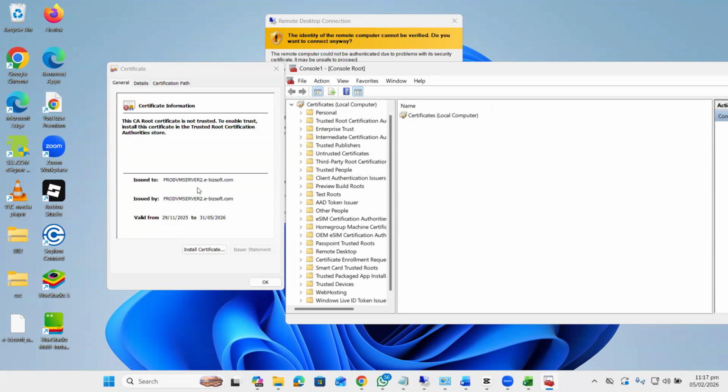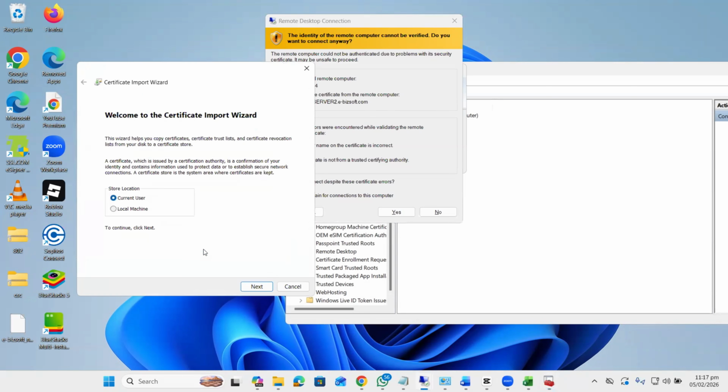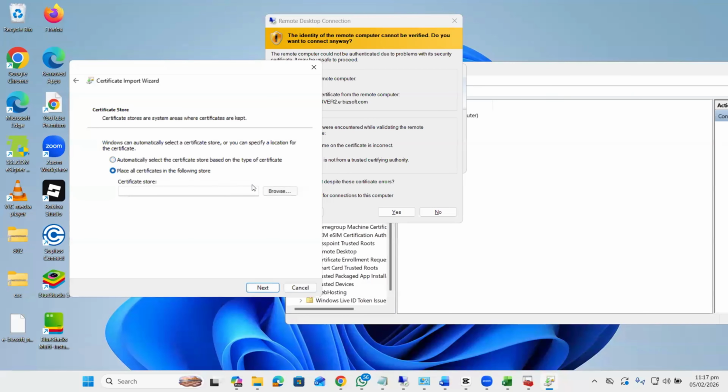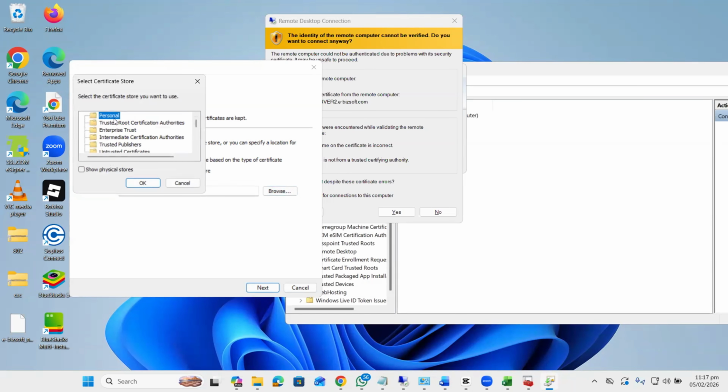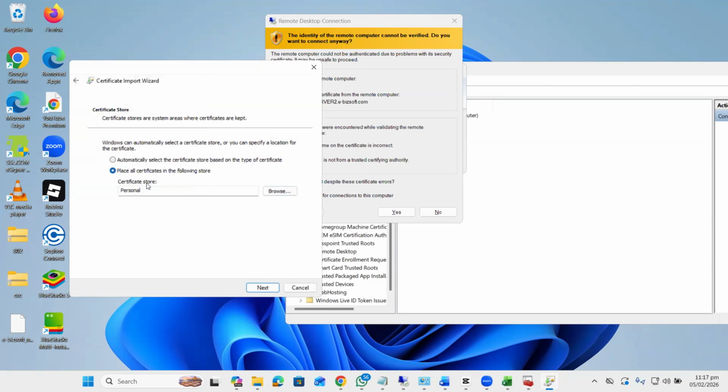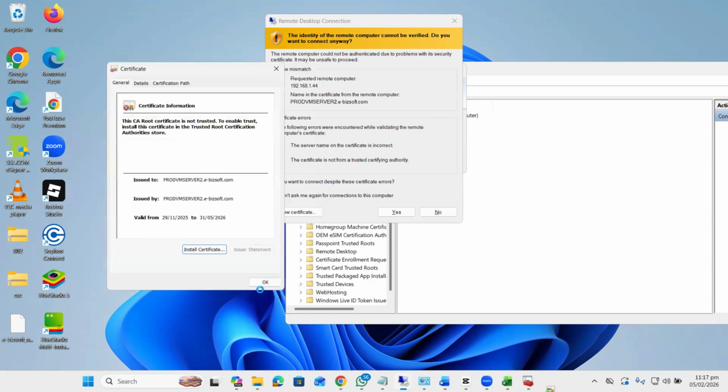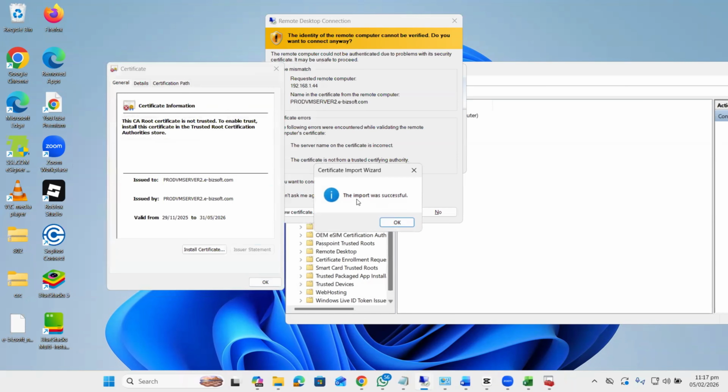So let's move on and click on the install button. We need to check the local machine and click next. Now next, and then place, and from here I need to select personal. Press OK, OK, and finish. Here we go. The import was successful.